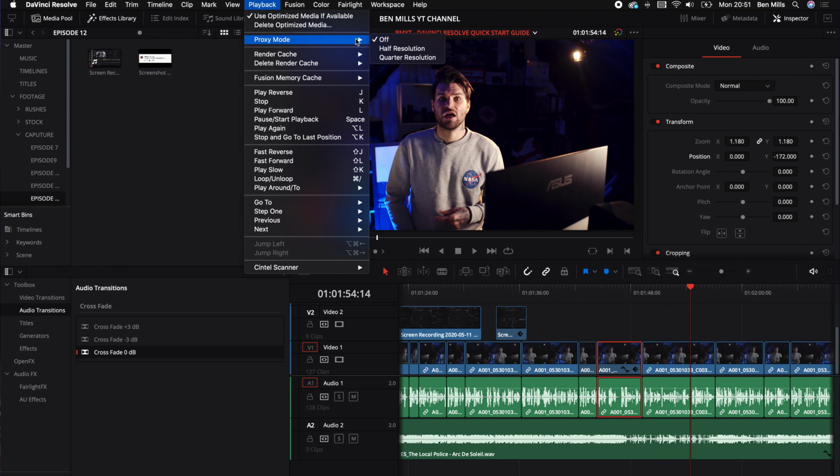Now, if you don't want to spend time optimizing media, you can select your proxy playback mode, either quarter resolution or half resolution. However, this isn't ideal if the footage you're editing requires close analysis of the details. Proxy mode footage is quite blurry and pixelated.